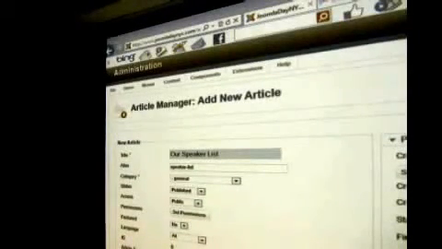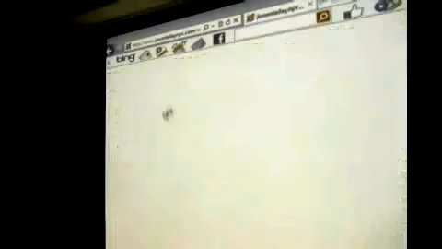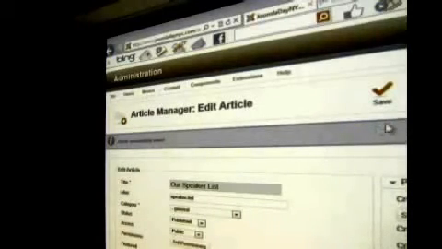I'm going to just make a menu item real quick that goes to this. So I'm going to erase a little bit just so I can show you the end result.